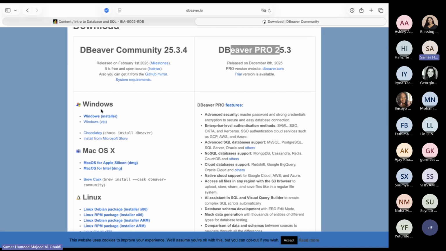If you are a Windows user, you could use the installer, the first one. If you are a Mac user, it depends on the CPU type. Is it M type, M1, M2, M3, M4? So you have to select the macOS for Apple Silicon, the first option. While if your computer is based on an Intel CPU, you have to select the second option here.